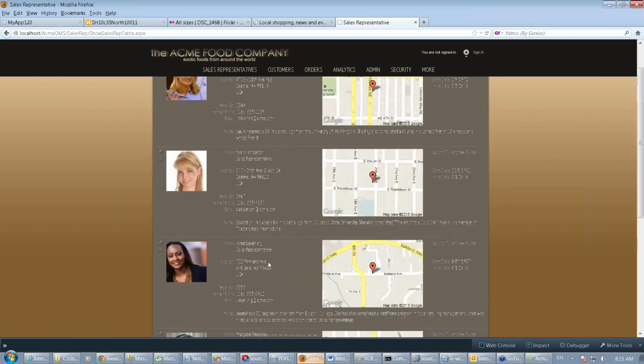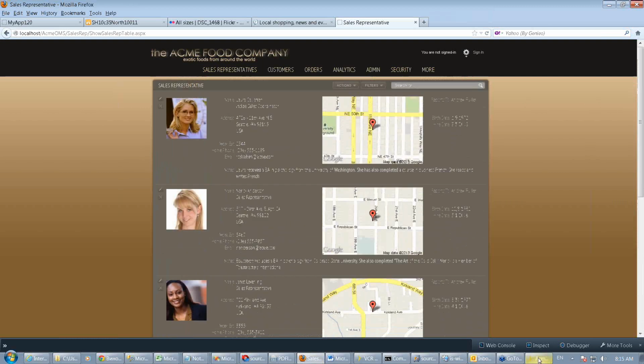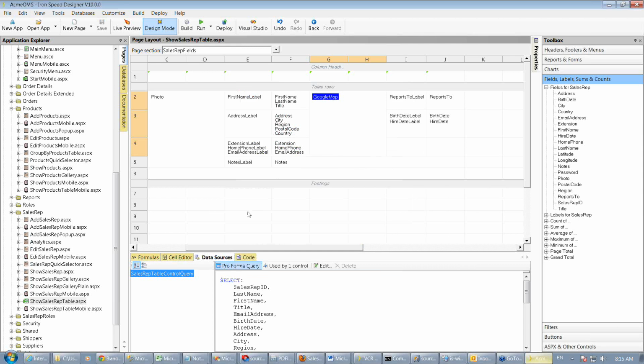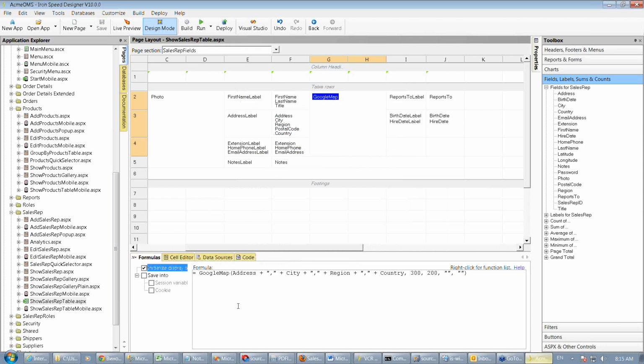Now, how the map is showing. Again, everything is done by formulas. Let me close it, actually. Let me mark it this way, so next time it will close automatically. So let's see the Google map. It's a simple formula. In this case, we pass a parameter as literally a combination of fields, and this is address plus city plus region, and here is the size of the map which we are showing, and there are some other parameters possible. We have multiple signatures for this formula.